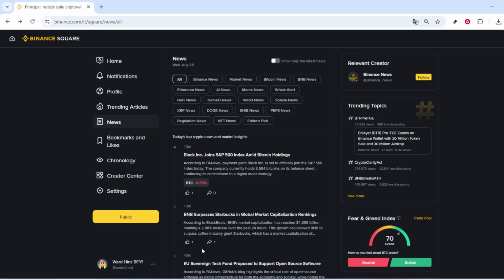And there you have it. By following these simple steps, you can effortlessly access the Binance newsfeed and ensure you're well equipped with the latest crypto intelligence.